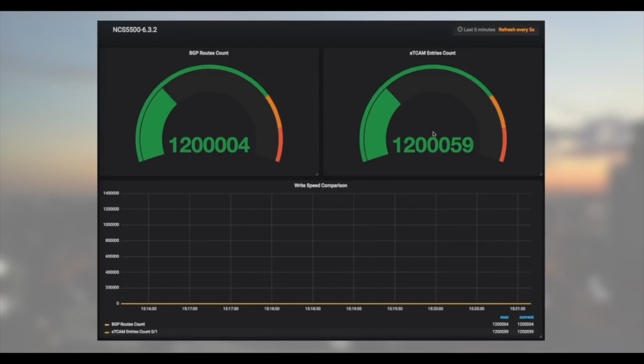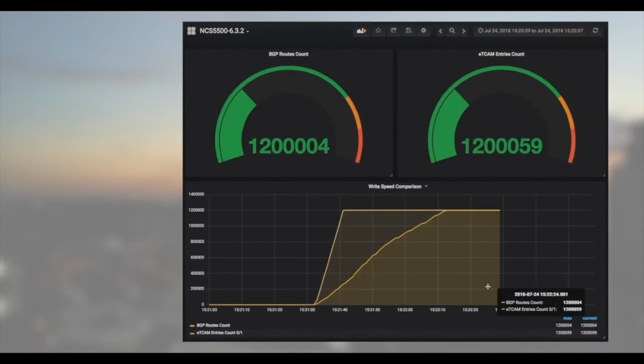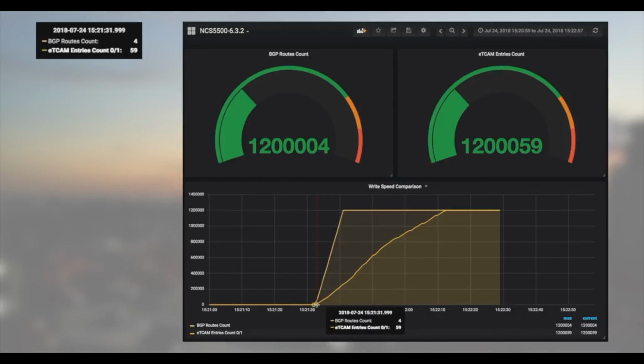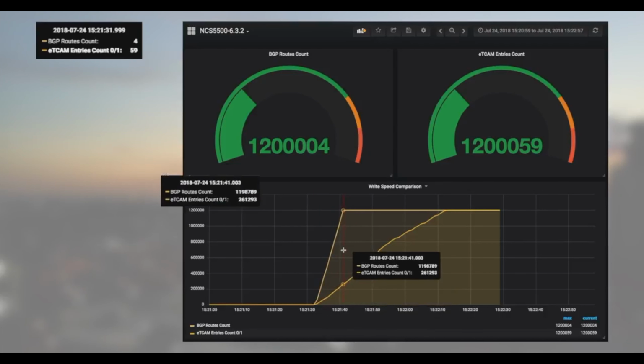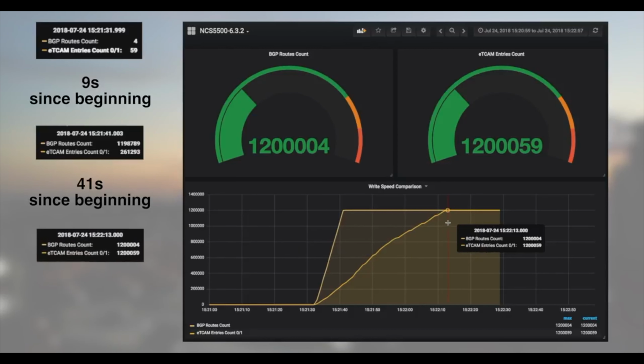Now that everything is programmed in hardware, we can have a closer look at the graph. We identified 3 key moments here. Number 1, the moment we receive the BGP routes and start programming the ASIC. The second moment is when we receive the last BGP route, that's 9 seconds later. And the third and final moment we will look at is when we program the last route in the ASIC, and that's 41 seconds since the first route has been received.